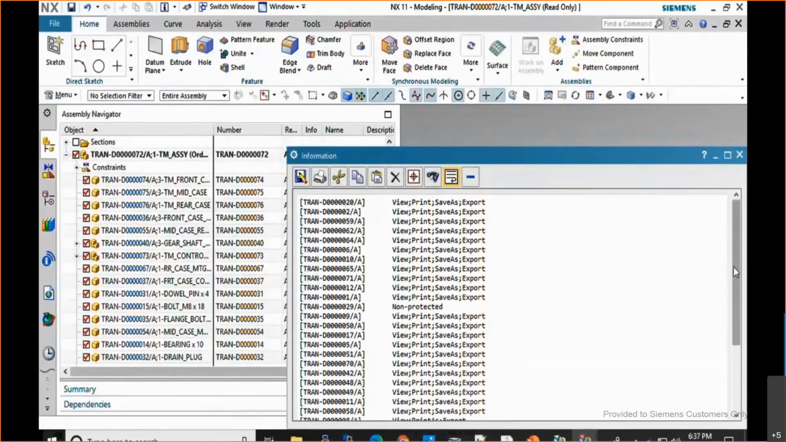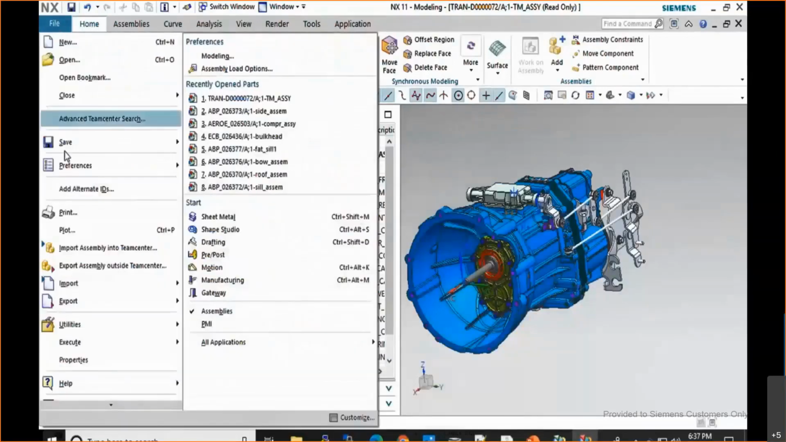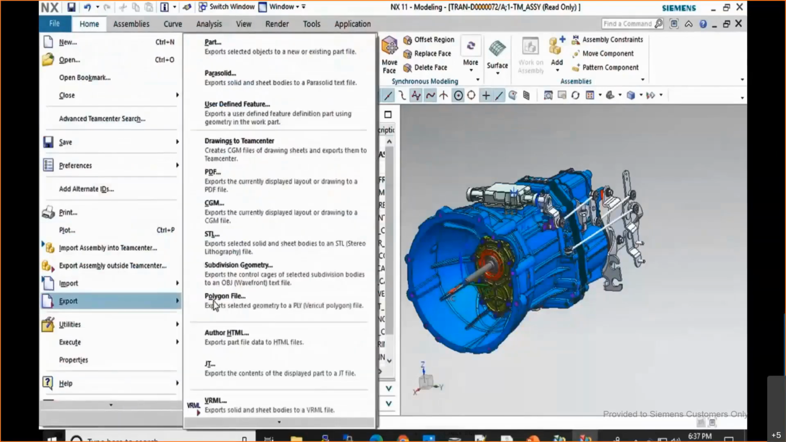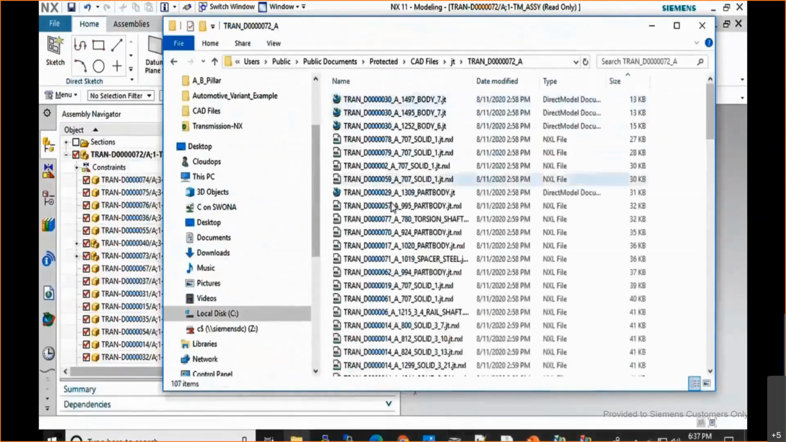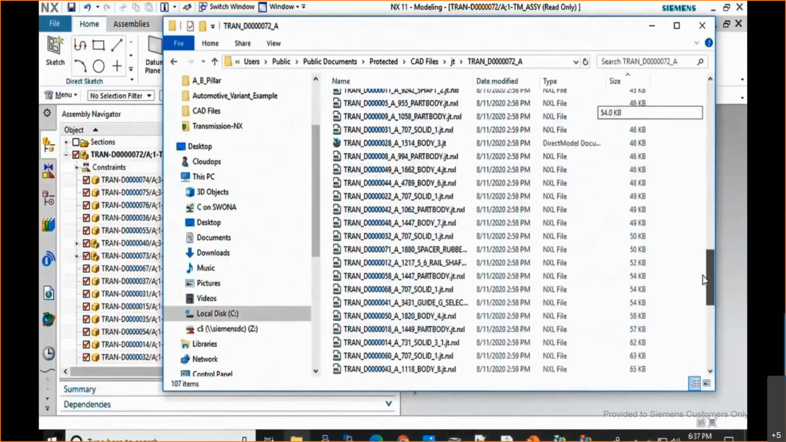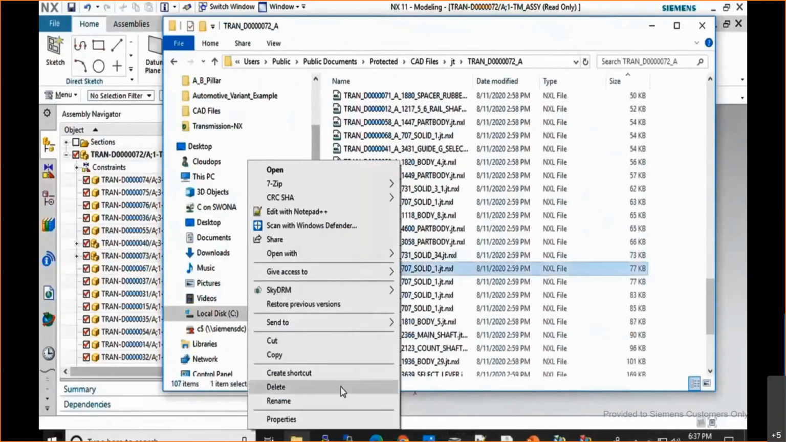So in some circumstances, you might have parts that are not proprietary. You may not need to protect them. So in this case, we're going to export this as a JT file. In this example, it could be exported as pretty much anything that you want to use. But again, it's going to have the NXL extension on it, as you can see on the type. So if you go down, it looks like an NXL file.